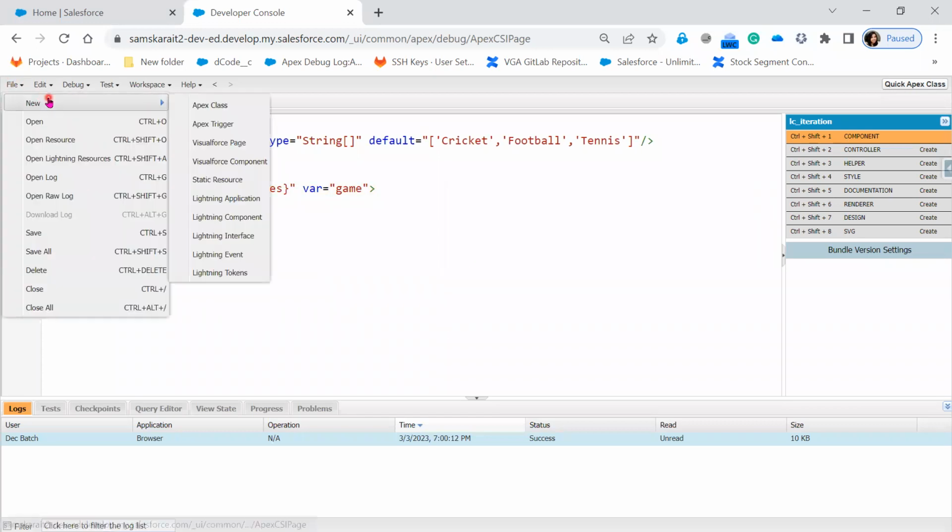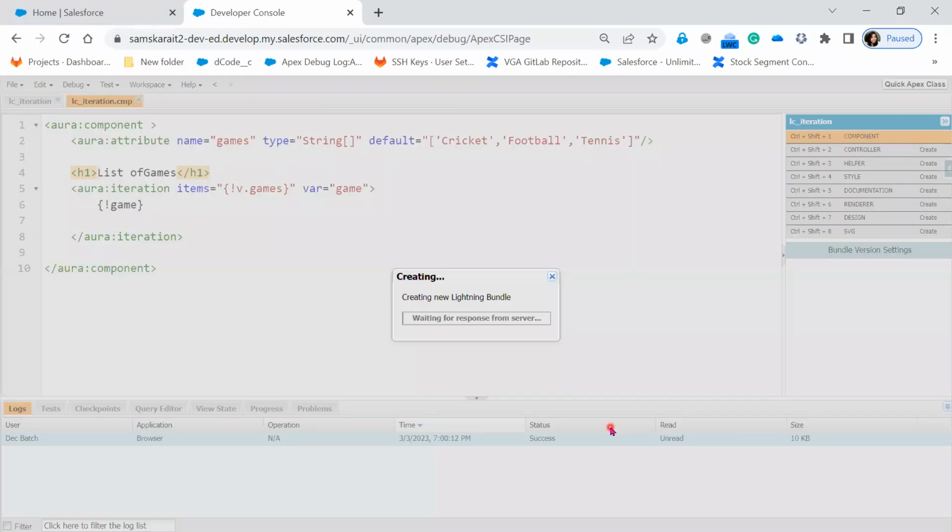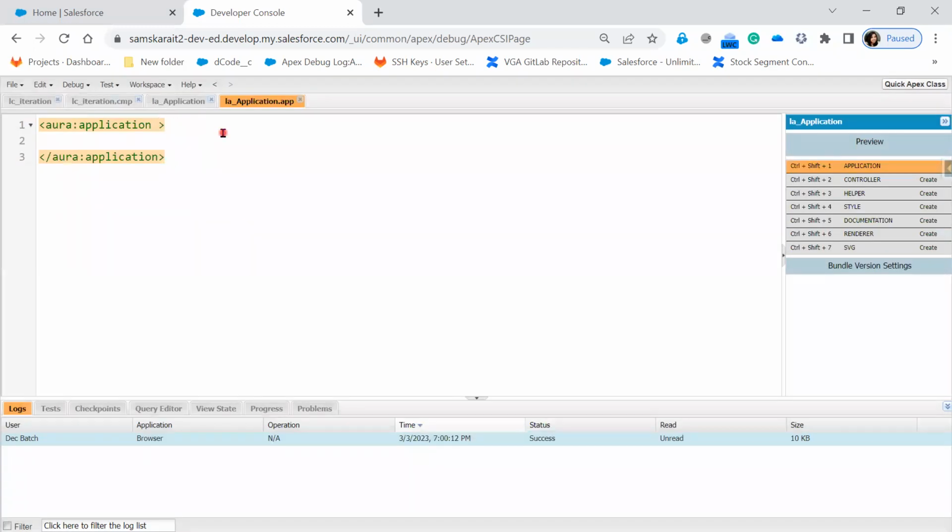Now let me use a Lightning application. LA underscore application. Extends equal to force:SLDS. Force colon SLDS. C colon. Now, let me preview this.